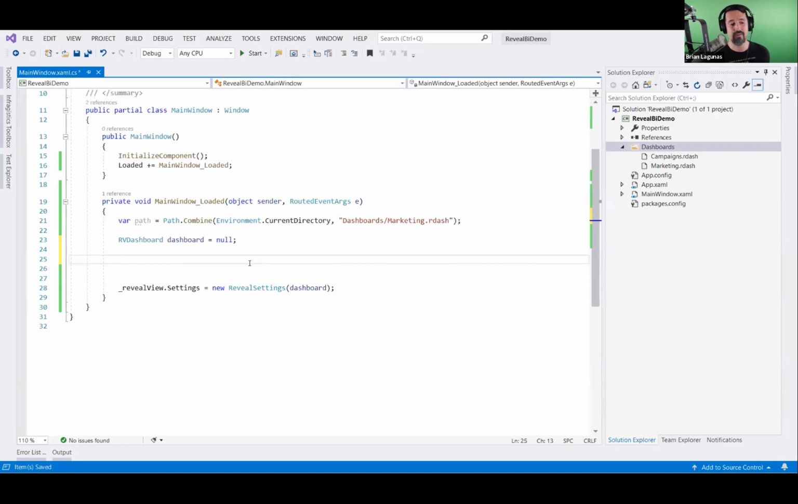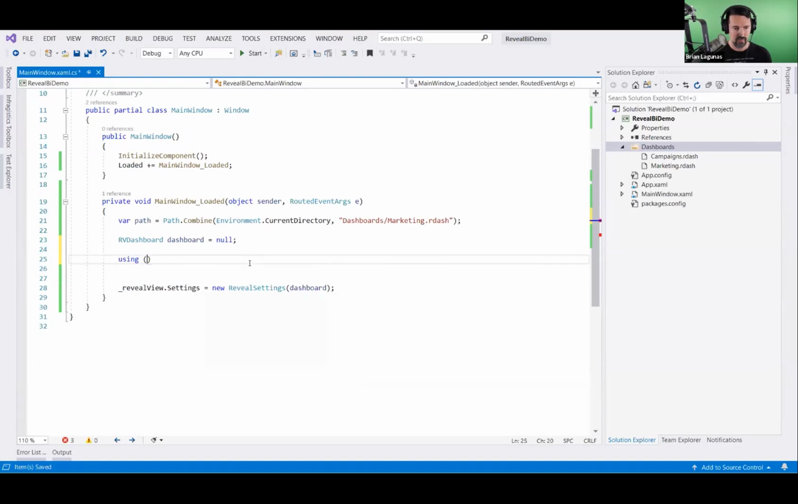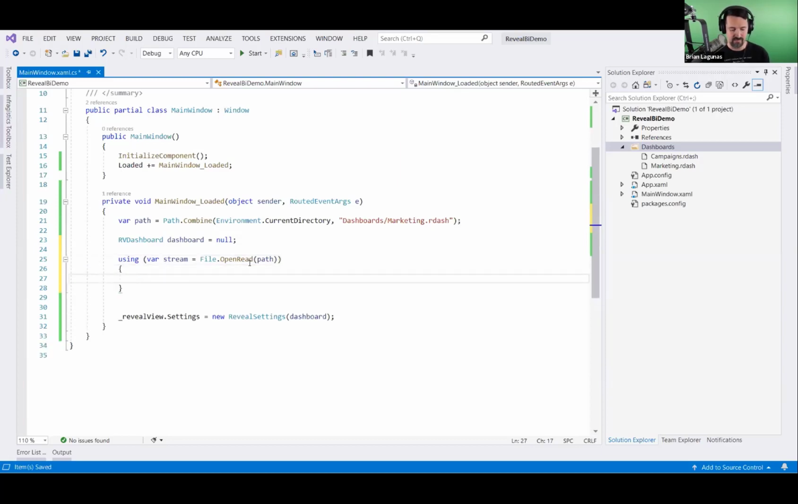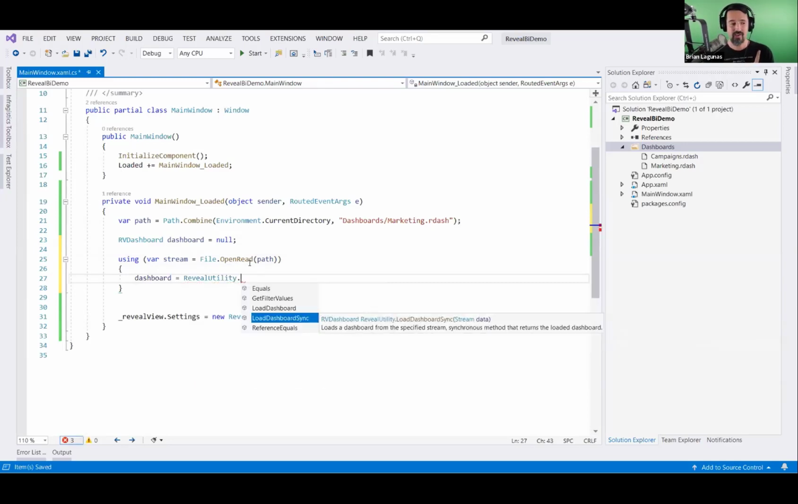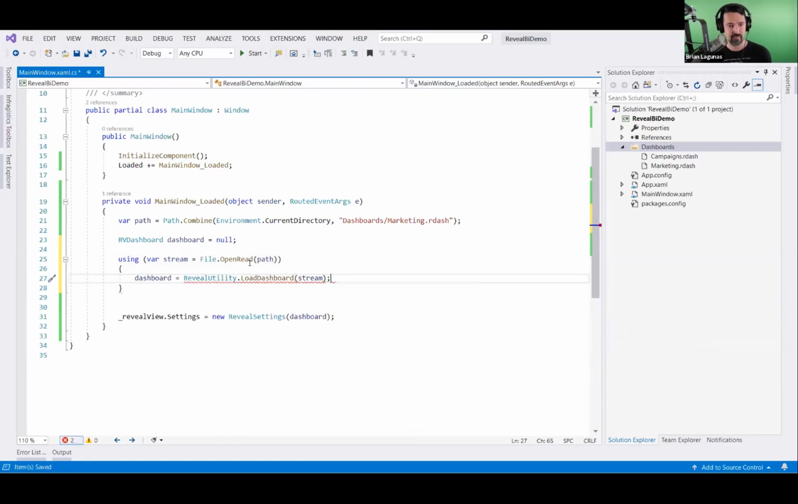Now, the next thing we want to do is open a stream. So we'll call it stream equals File.OpenRead. Yep, OpenRead. We're going to pass in our path. Now that we have our stream, it's time to create our new dashboard. Now, keep in mind, this is a V1. We are improving this API because the more we use it, the more we learn, and we can do better. And so what I'm showing you now is actually going to be slightly different when we do an update.